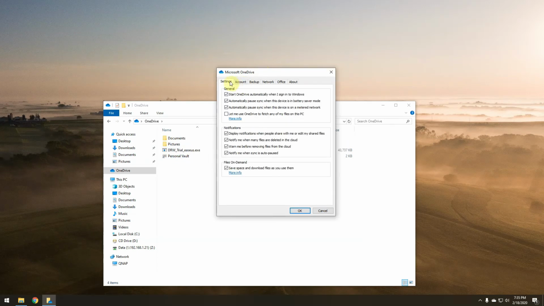Let's move over to settings. Start OneDrive automatically when I sign into Windows. This might be useful if you're planning on using OneDrive all the time. Of course, if you're over a metered network or on your battery save mode, you might want to pause the synchronization between the local computer and the OneDrive account.